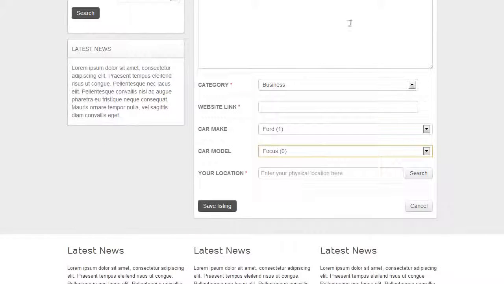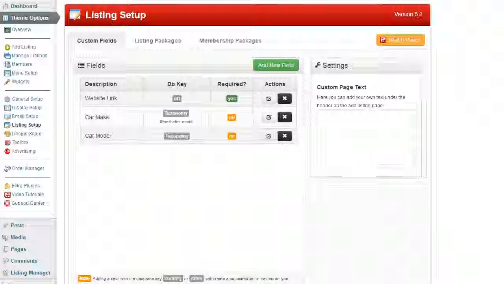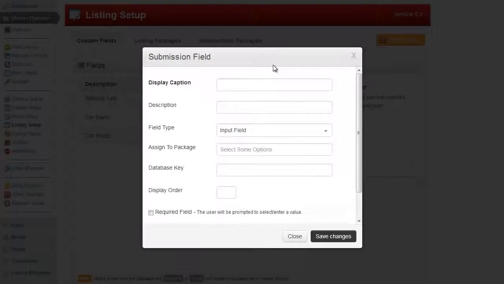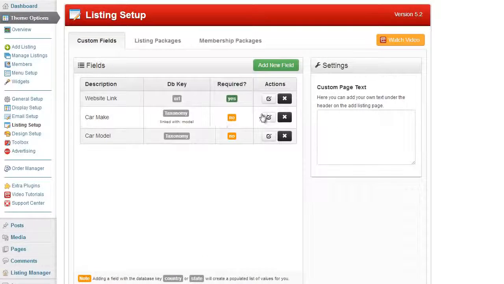To add these two fields to my listing form, I must first add the values under the custom field option under the listing setup. In this form here, I will click on new field. I would then select a caption. I'll just show you what I've done. Car make. So here we go.